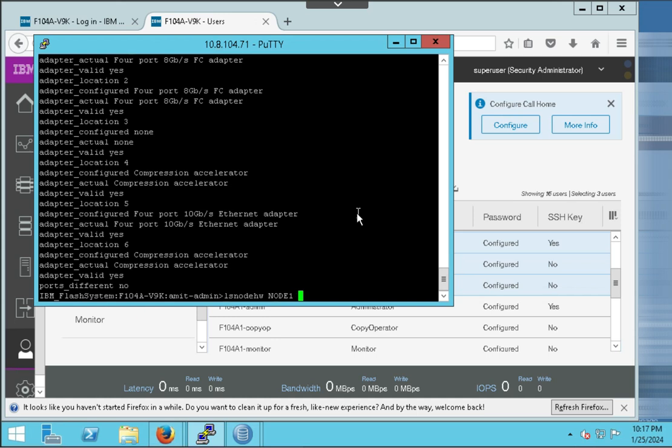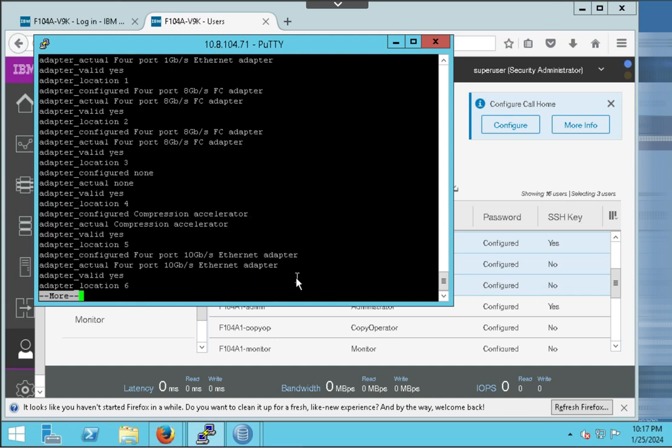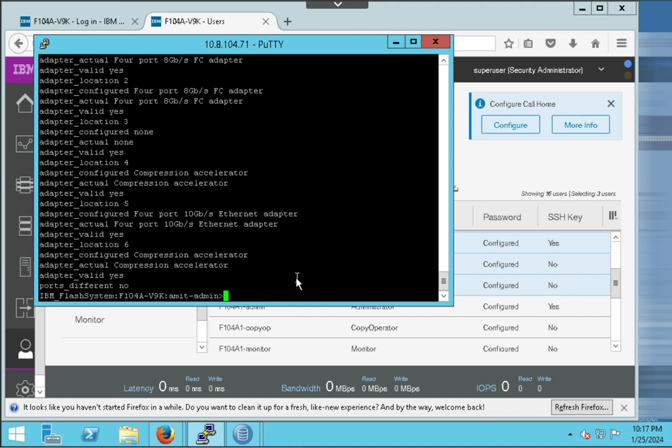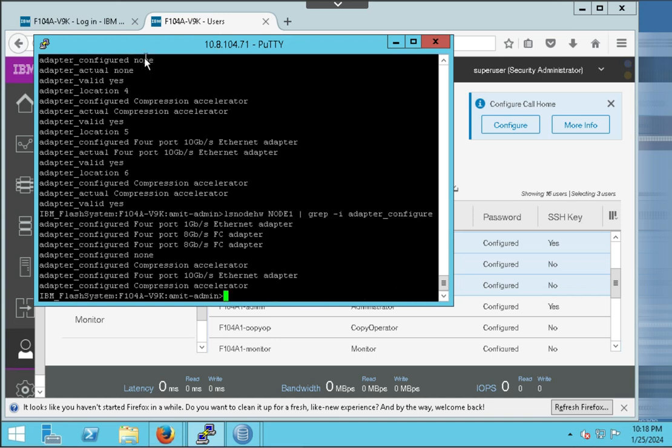We can use the more command with any command to view the output page-wise. Besides more, we can use other Linux based commands. IBM FlashSystem software being Linux based, we can use other Linux based commands such as wc, grep and others to work in conjunction with svc commands. Using grep, you can filter a specific output from the command. For example, in this command, we are filtering the specific lines which contain the word adapter_configure in them.